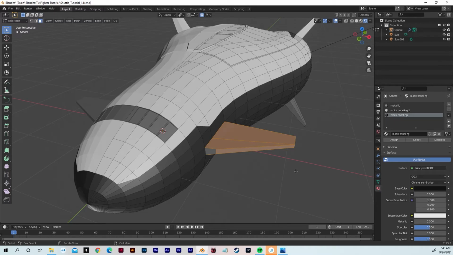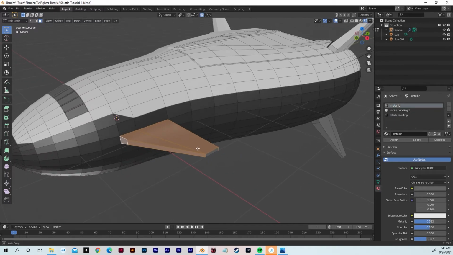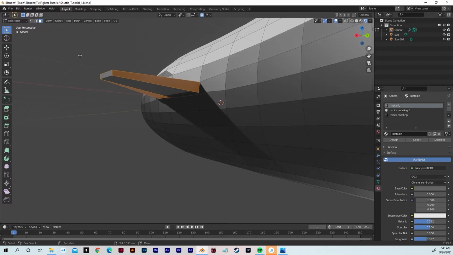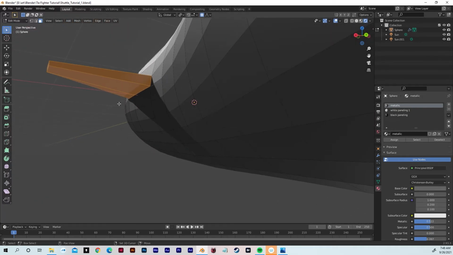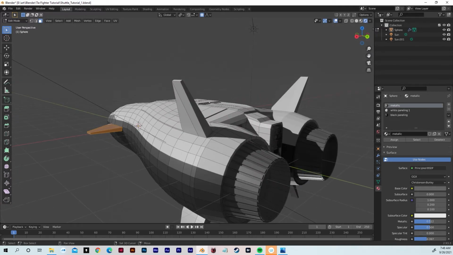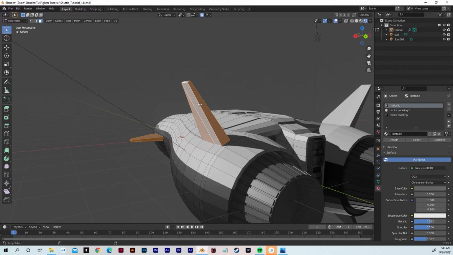Okay, and then these fins. NASA regulations state that all fins on all aircraft are supposed to be white. I don't know if you guys knew that. Yeah, it's not true. I just made that up. Hopefully I gave you a laugh if you're still watching.